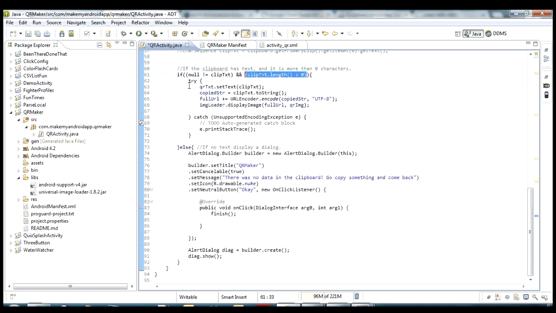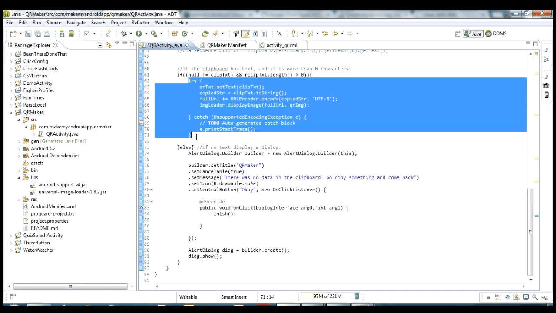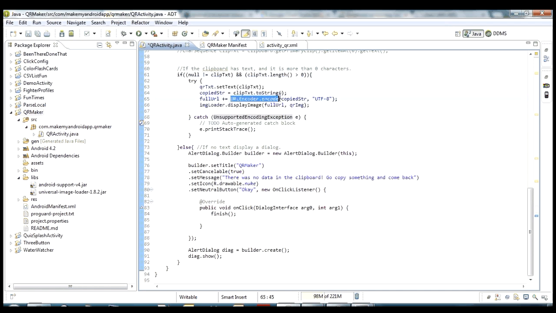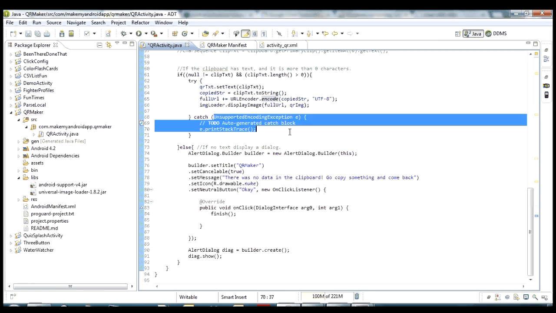So if we did have text, this is where we're going to put the code that's actually going to get the QR code for us. We've got to have it in a try-catch block here because we're using URL encoder, and it potentially throws an exception. So we've got try-catch to catch that for us.